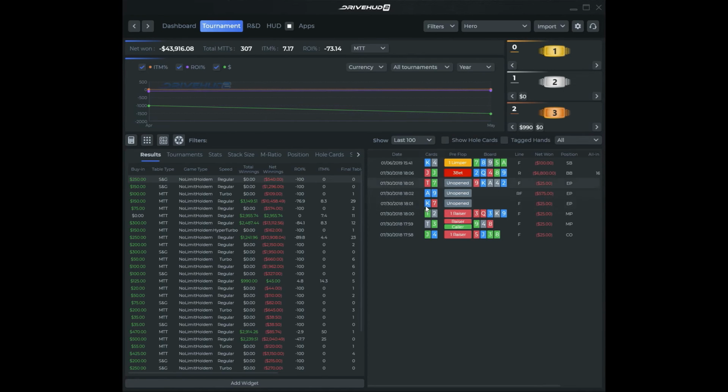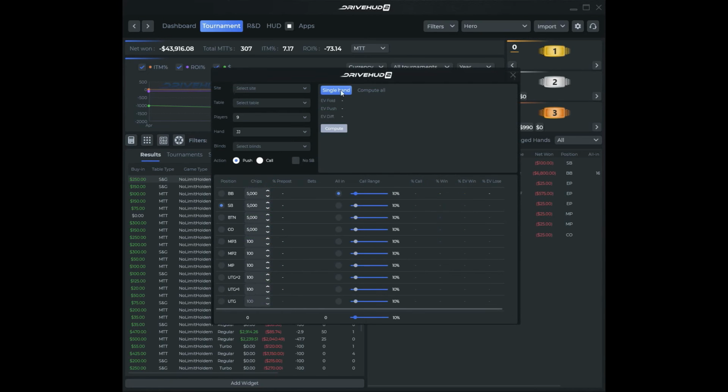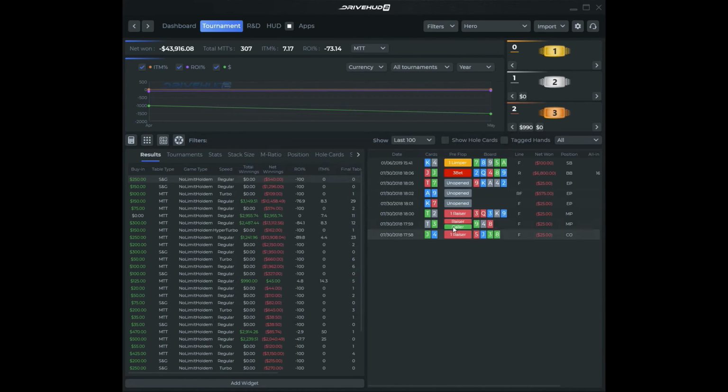And on the right here we have our hand history grid. All the controls are the same as in the dashboard, except you can also run an ICM calculation from any of these hands by right clicking and selecting that. So that is basically the tournament report, and then also you can add widgets here on the bottom as well.